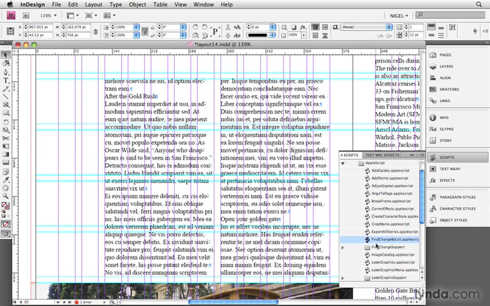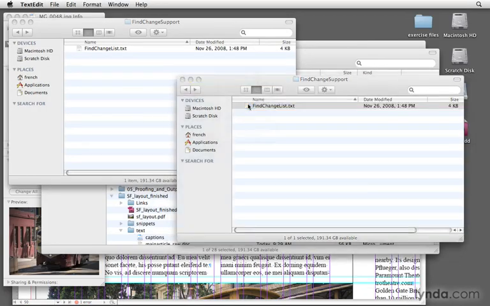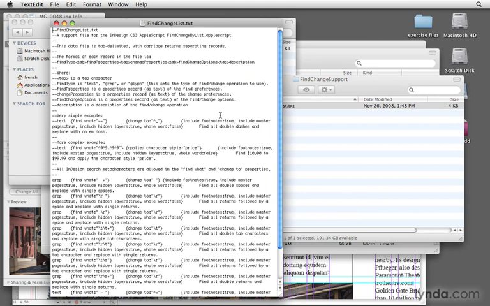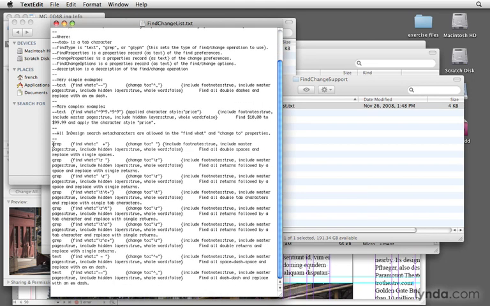Now how that works is it accesses a simple text file, this one right here, which is nothing more than a list of different Find/Change routines to run on your text. And if you wanted to see that text file, you can right click on it, or Control click on it with a single button mouse, and choose Reveal in Finder, and then double click on that, where we see it's just a simple text file with all of these instructions to perform a series of Find/Change routines on your text. And if you're brave, you can even add your own, but we don't need to do that.